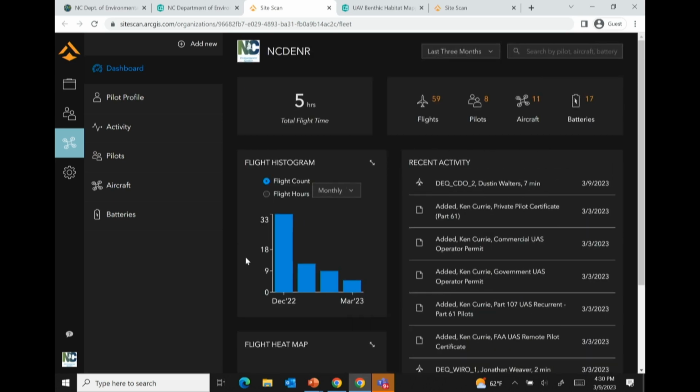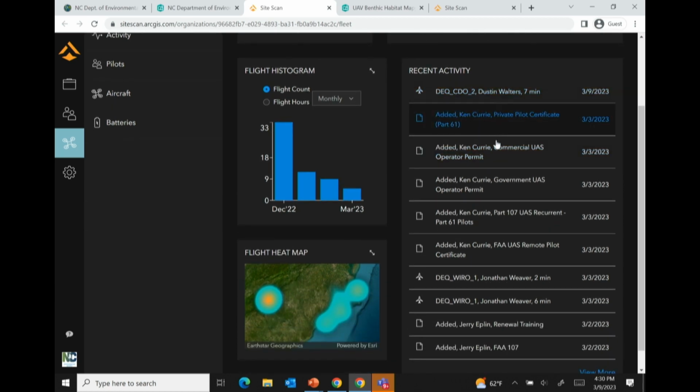Here's where we need that Wi-Fi. Looking good so far. So when you come in here, you've got a cool little dashboard. It pops up, as the last 3 months, you can see we've got 5 hours of flight time, 59 flights, 8 pilots have flown in the last 3 months. It shows the different flights on the right-hand side here. And it's kind of cool, the heat map here.